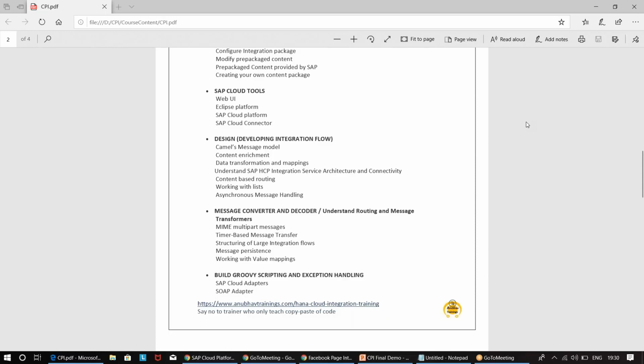I'll go to the chat box, read the questions, and answer one by one. The next question is regarding access to the system. We have figured out how to get free tenant access, so I'll help you install your free tenant and you can practice on it.